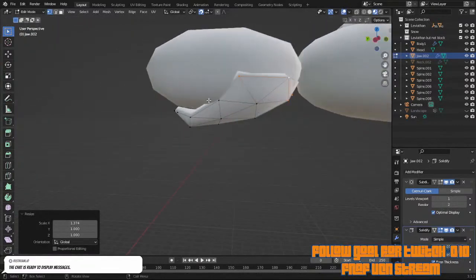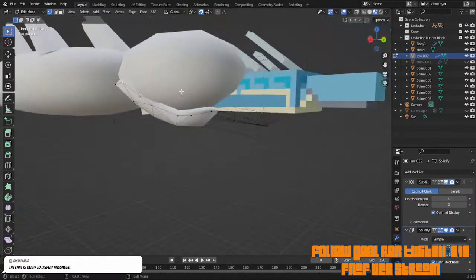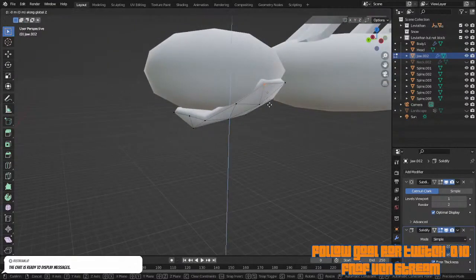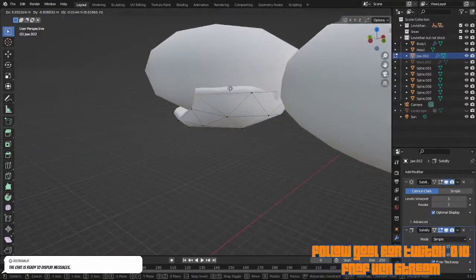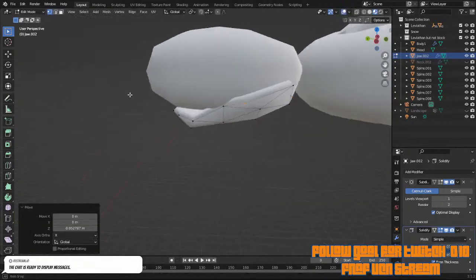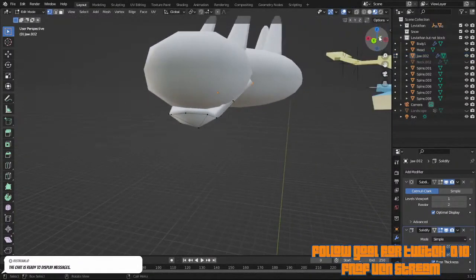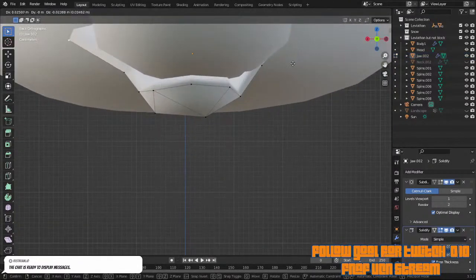Yeah, that kind of makes it look rocky again. So maybe if we move those ones down, that might help. Maybe not down, maybe just along. Oh, right.